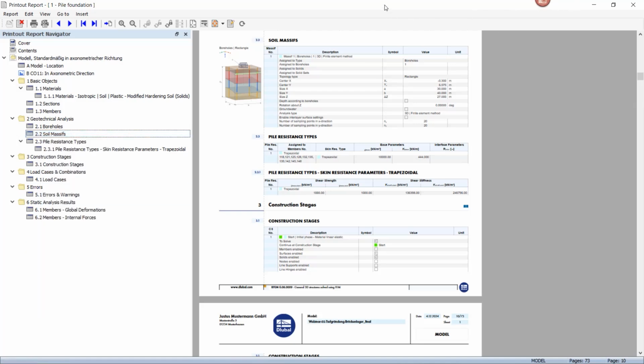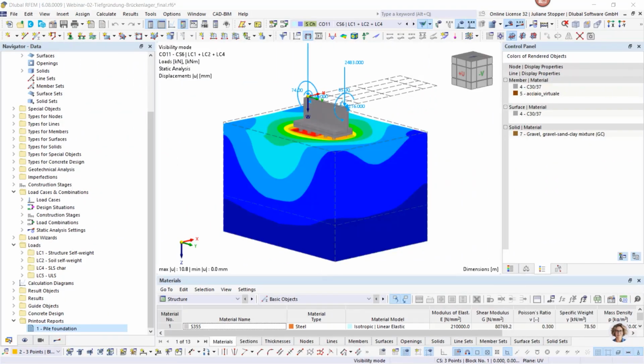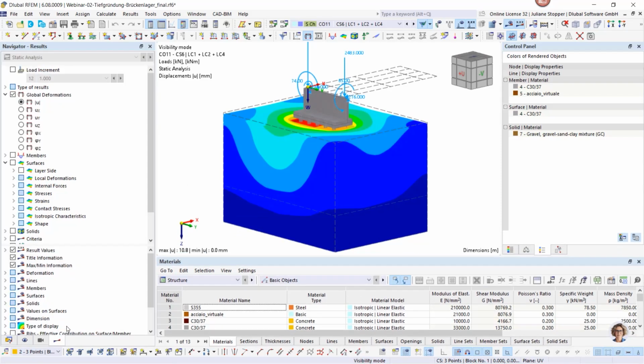And we can keep this printout report open. That's an advantage of this program: you can go on working, and when you like a perspective, a view, a result, you can print it and directly check your report beside working on the program. Okay, then we can go back to the results.